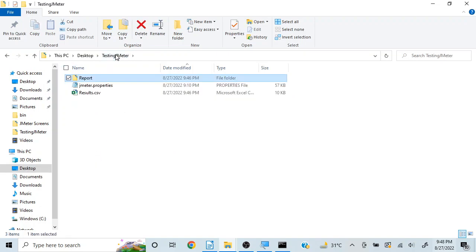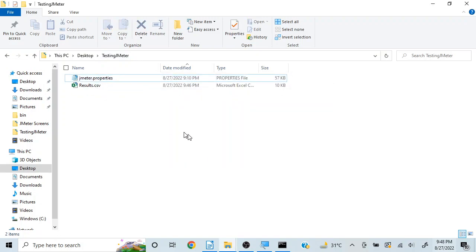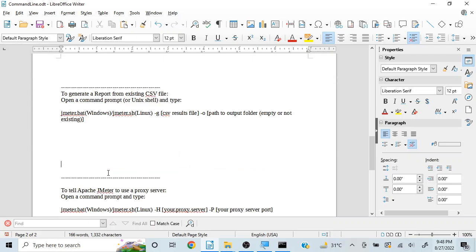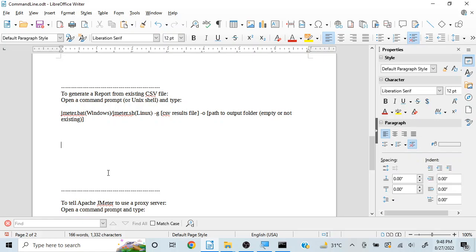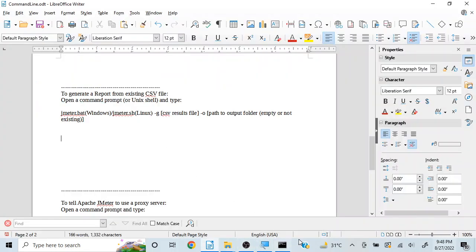Okay, now we'll explore the last option. Let me delete this report, and we will use this particular file results.csv. So we'll move to the next option, how to generate a report from an existing CSV file. So this need might come, so let me type this. This is going to be pretty easy command.